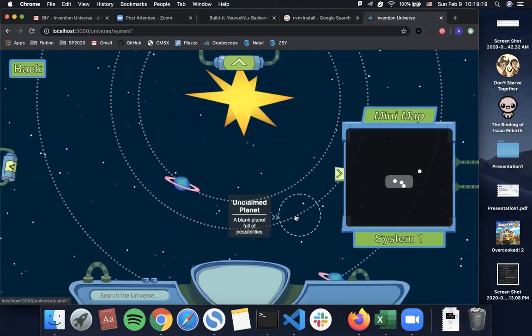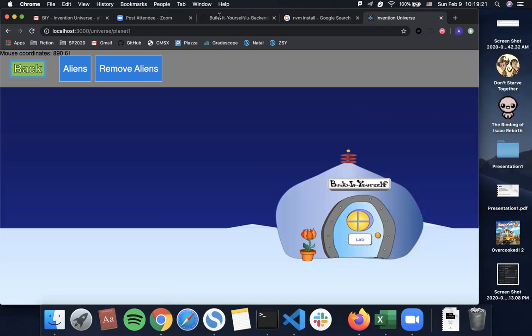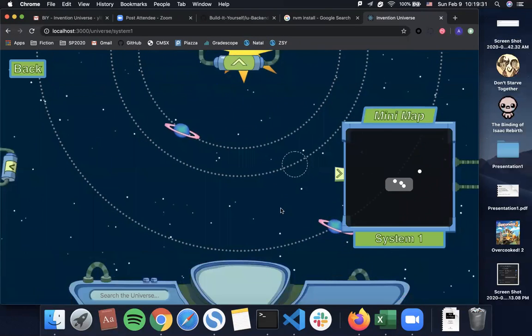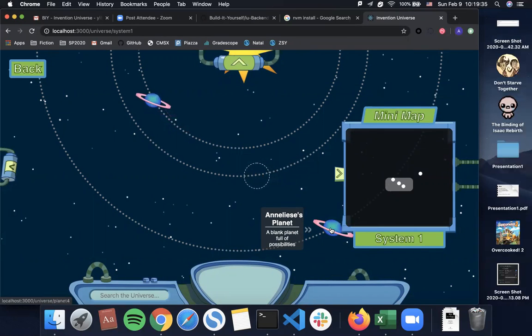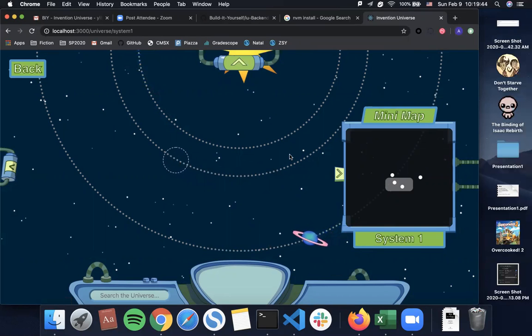So this is unclaimed. If I click into it, it looks the same. It's not supposed to be like that. There should be a button like claim the unit, claim the planet, and it turns into one of these planets. So I made my own planet by manually adding it via the database. It's not a user-friendly way to do that.